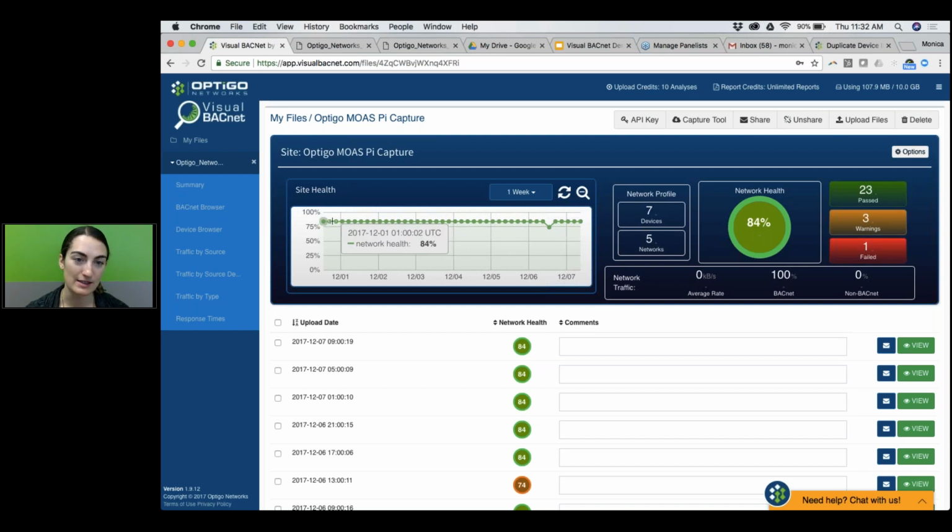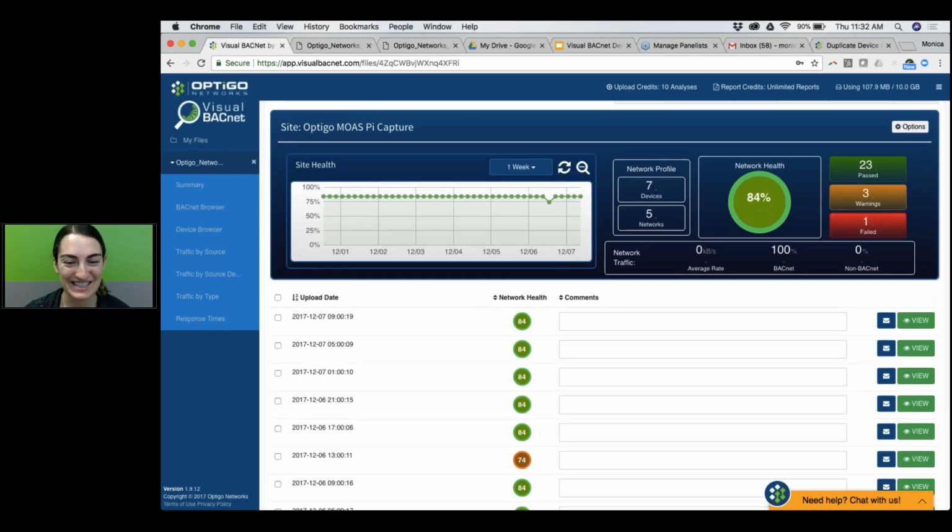So you can see that this is in our lab. This is our Pi capture tool in our lab. It's uploading every 2 hours, and consistently it's been staying at 84%, which is a little bit sad considering it's only 7 devices. We should probably work on that. But then yesterday at some point it dropped down to 74.